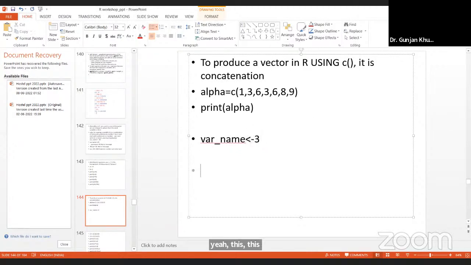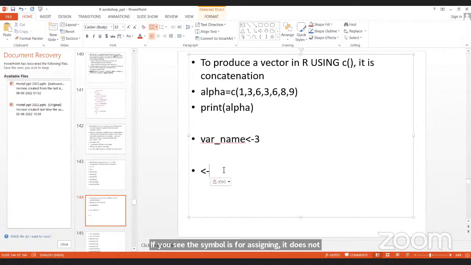If you see, this symbol is for assigning. It is not a minus sign.